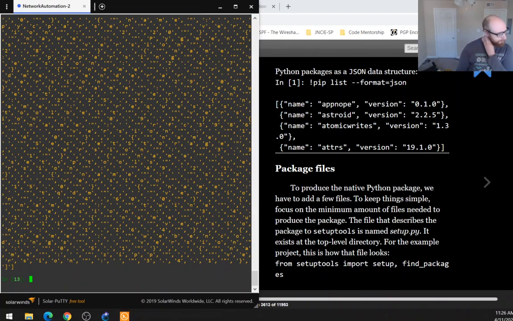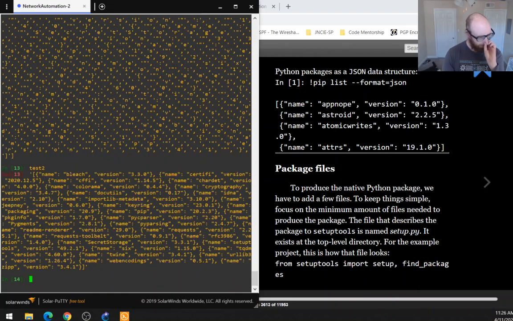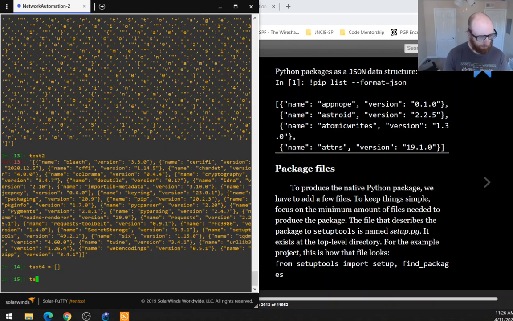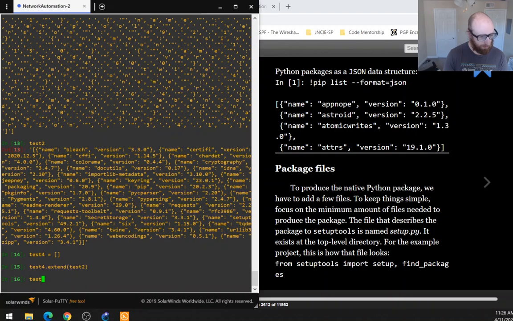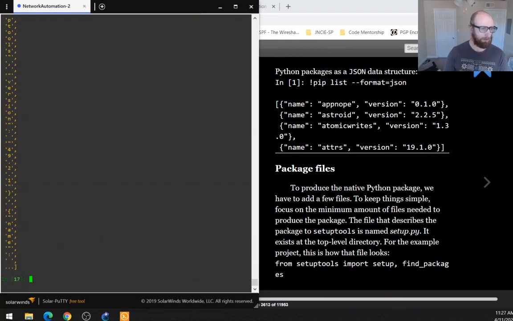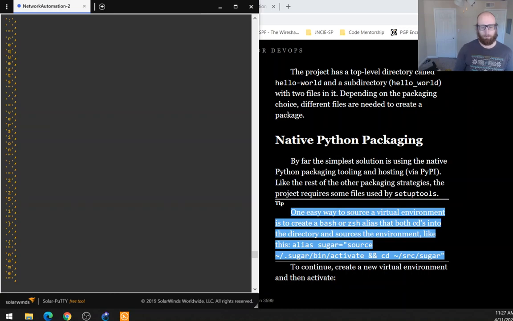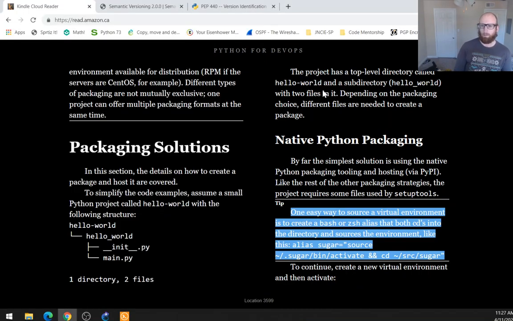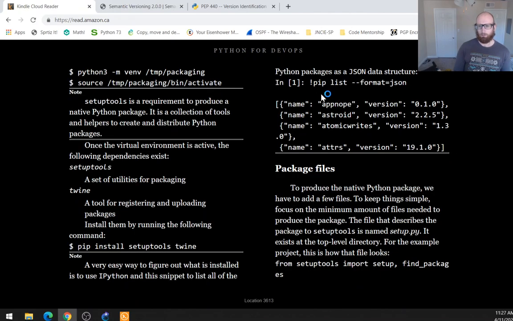you know what I can probably do? Test2. So test4 equals this. Test4 dot test2. Ah, that didn't work either. Okay, well, whatever. I'm not even going to bookmark that because that's not working for me.